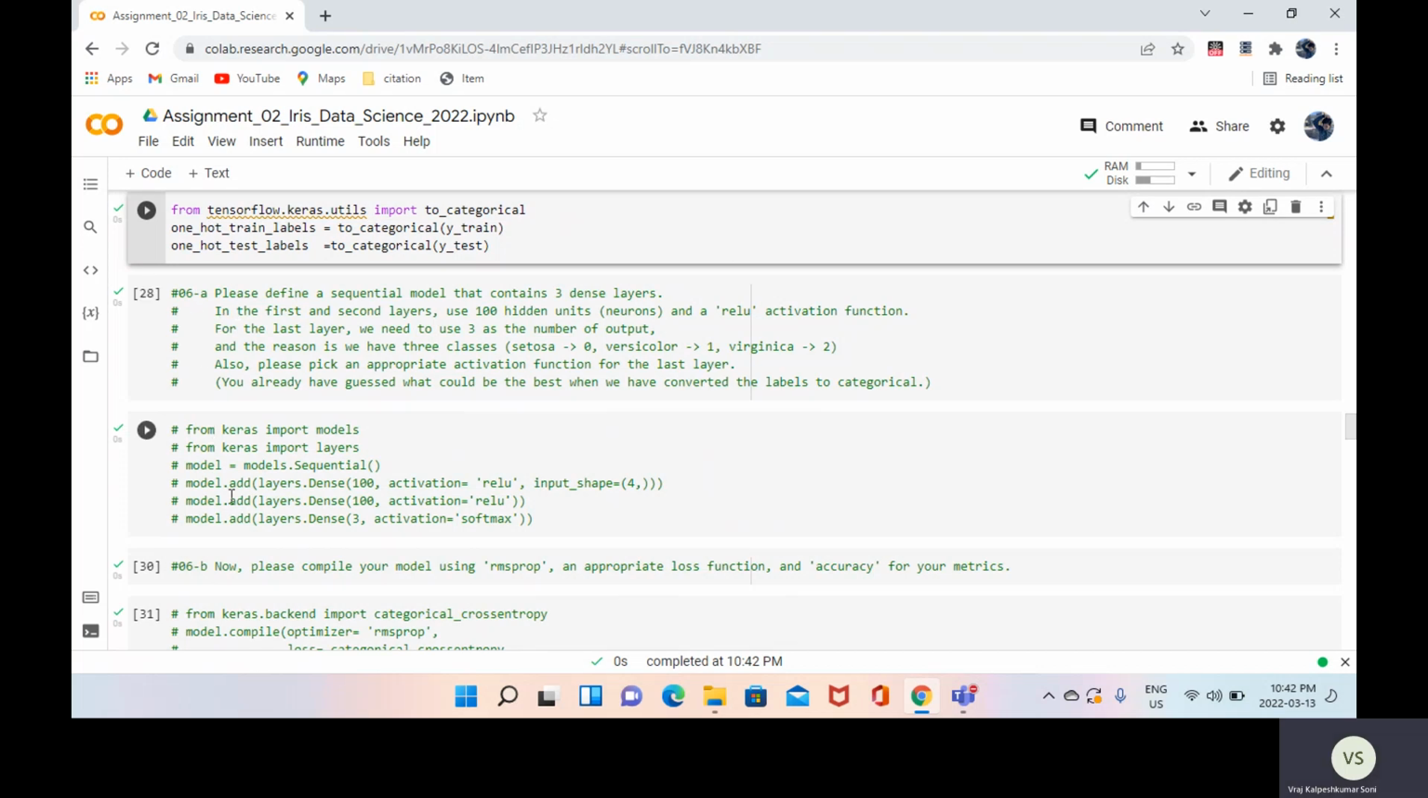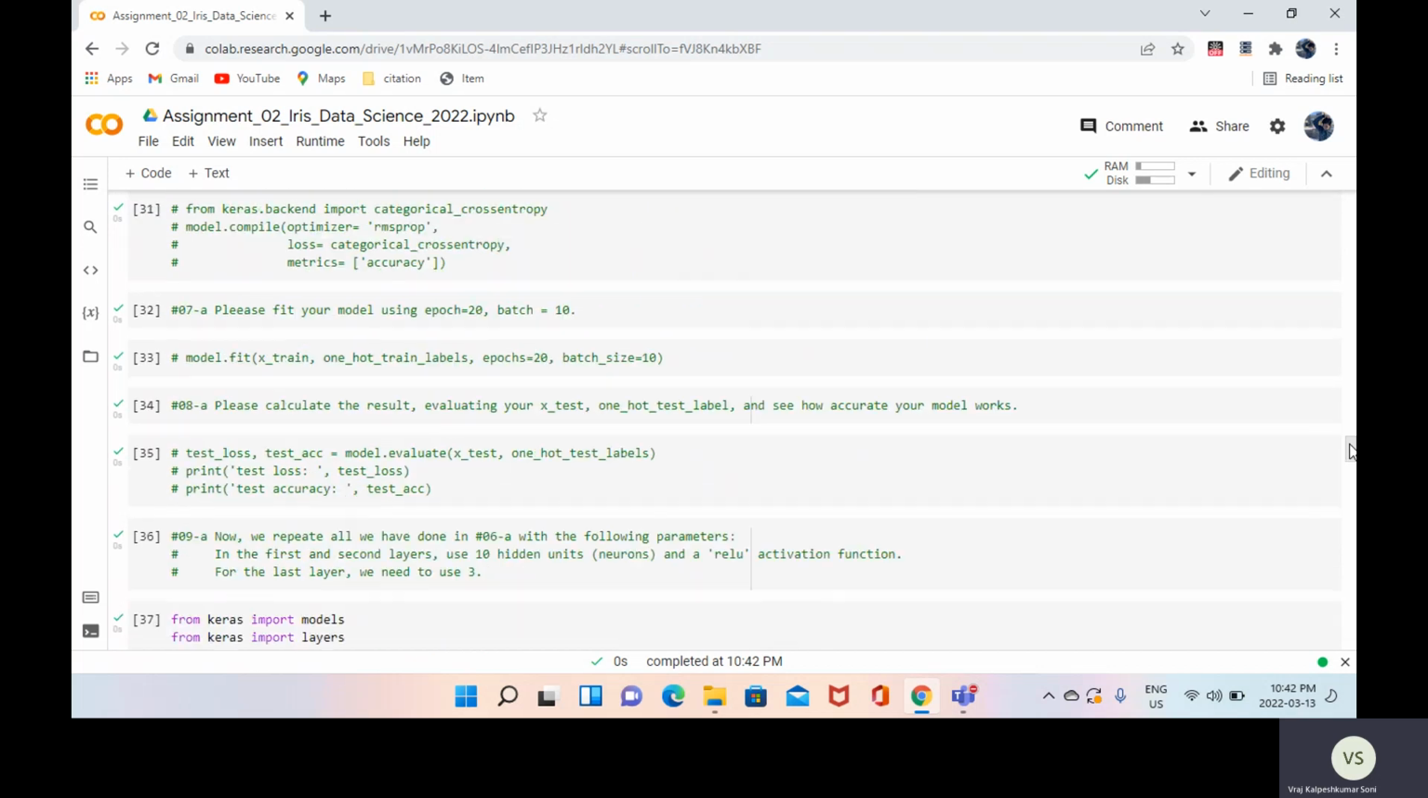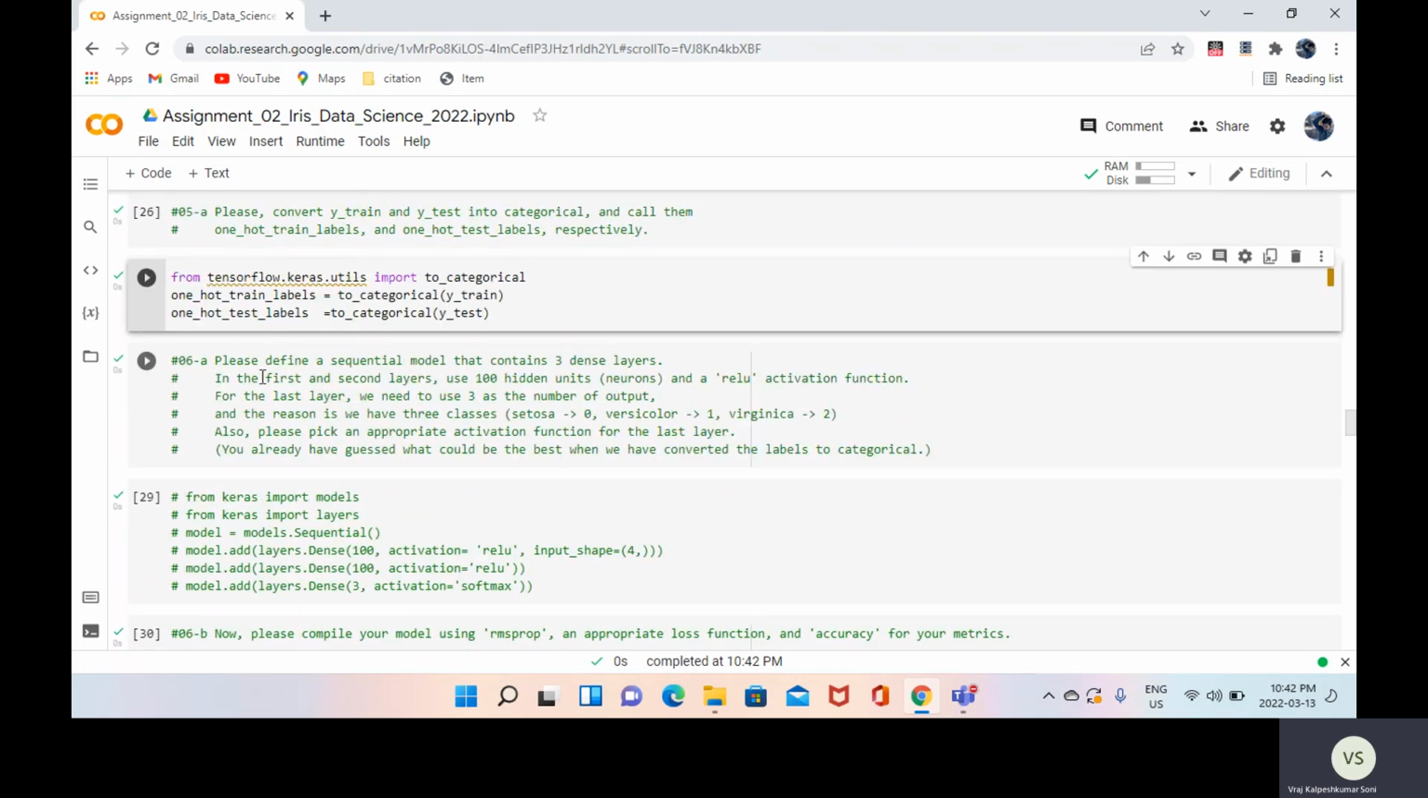Now I comment some of the models out because I have some models down below as well, so I'm not going to run them all together. I'm going to show you afterwards.